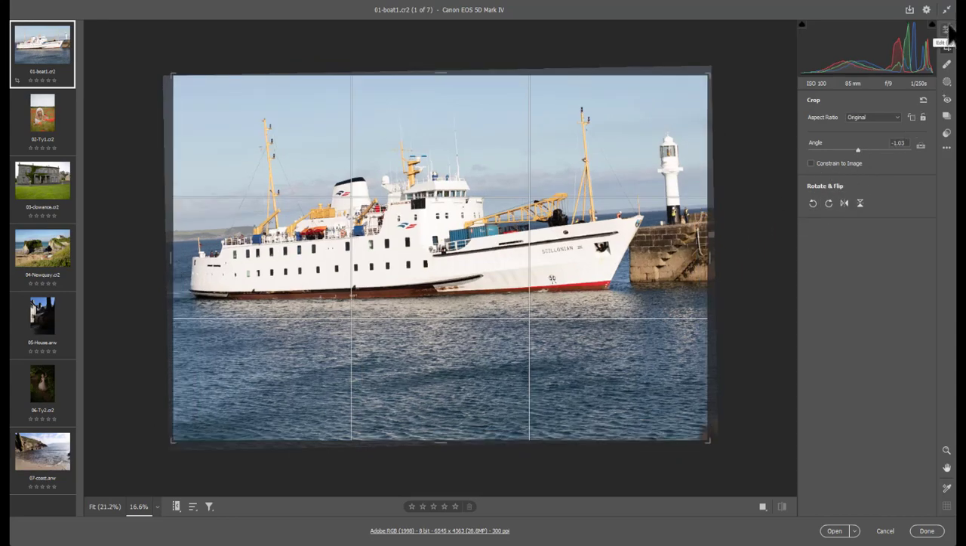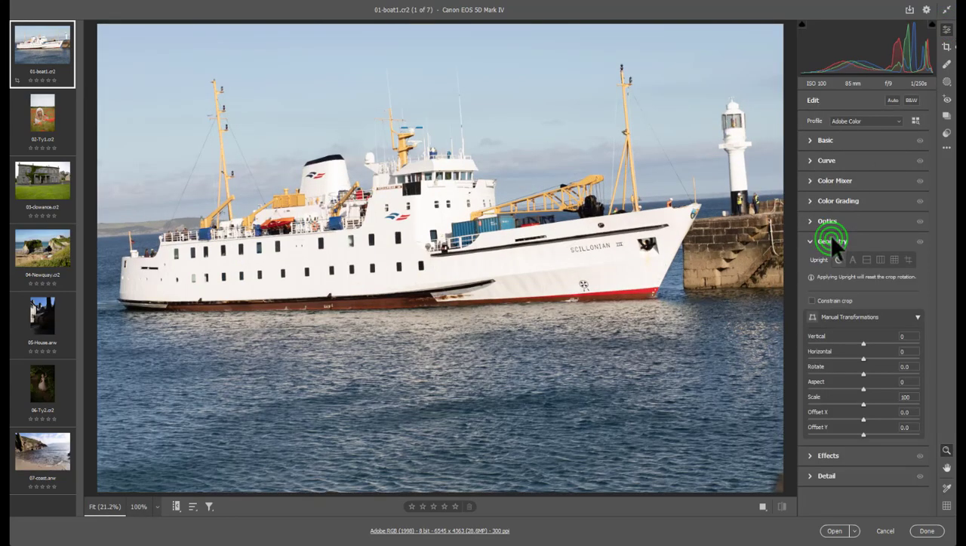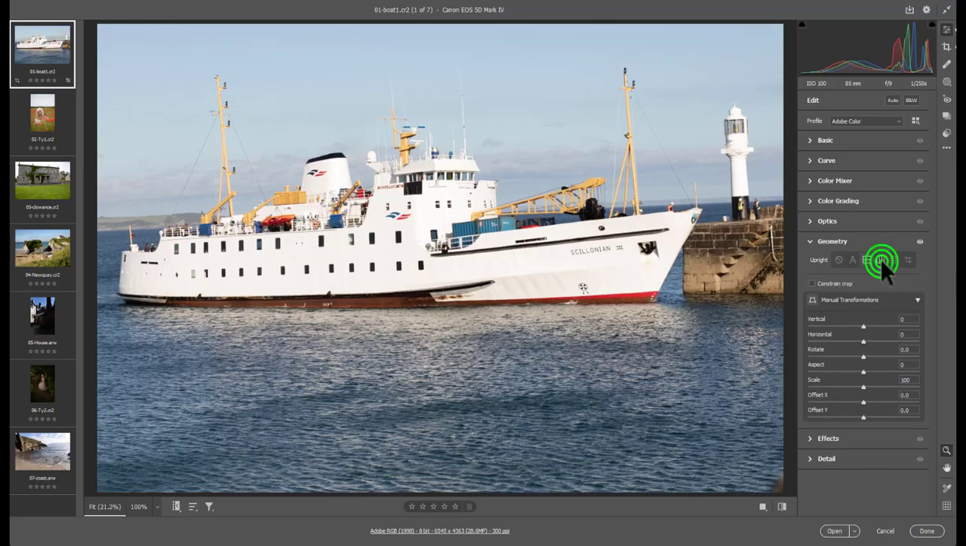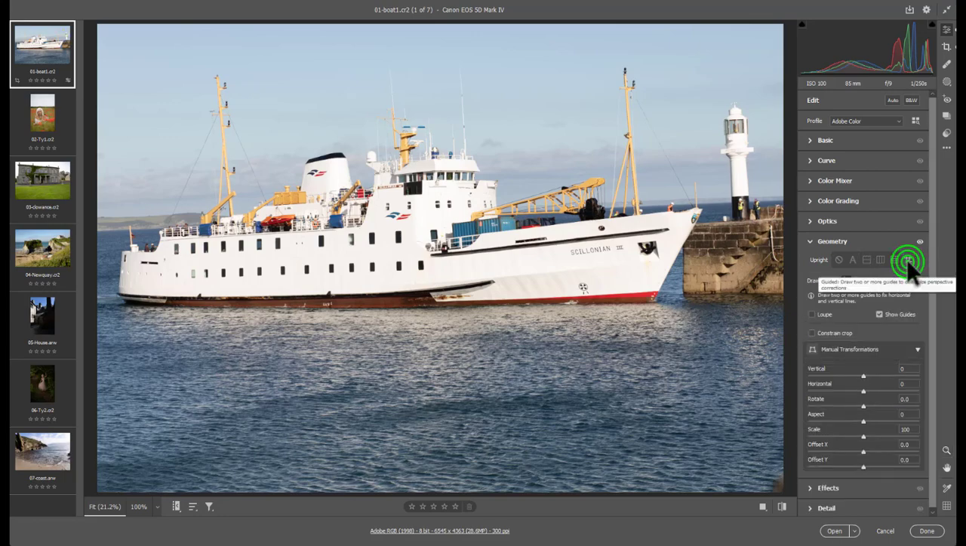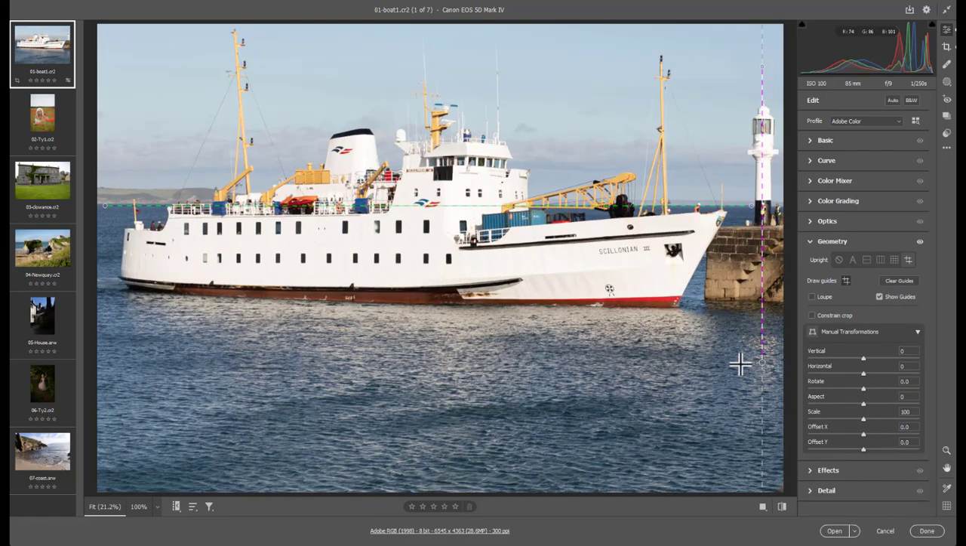Alternatively, I could use the geometry panel to level the horizon. As there are no obvious horizontal or vertical structures, the presets are unlikely to work. But I can use the option to draw my own guides. One horizontal guide, along the horizon. And one vertical guide through the lighthouse should be enough.